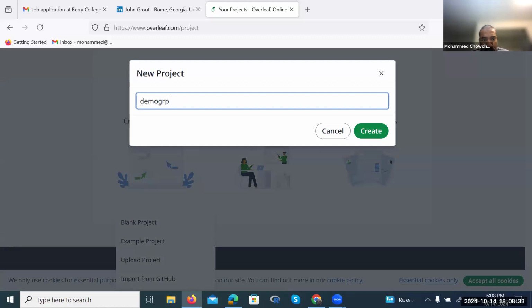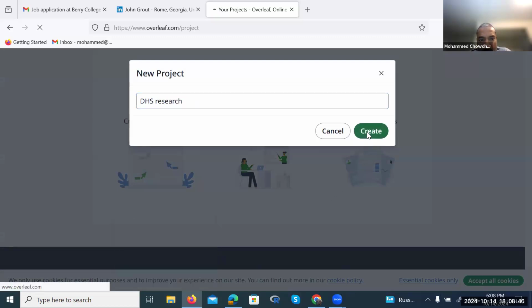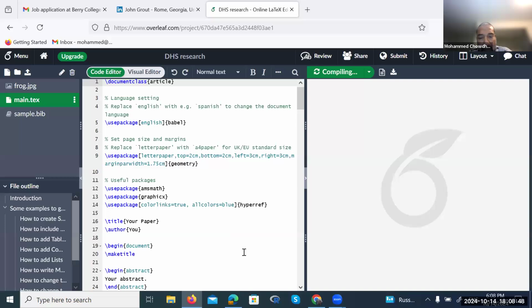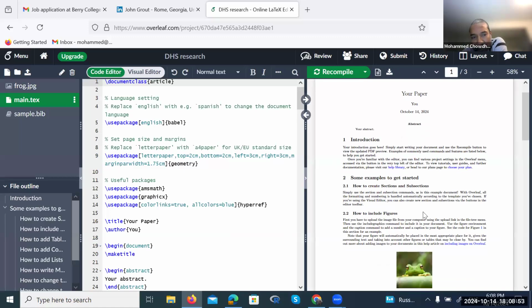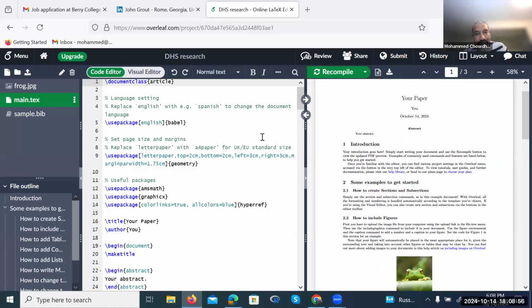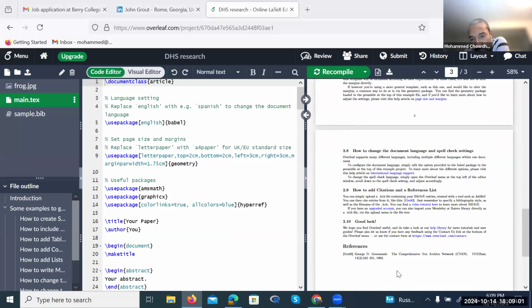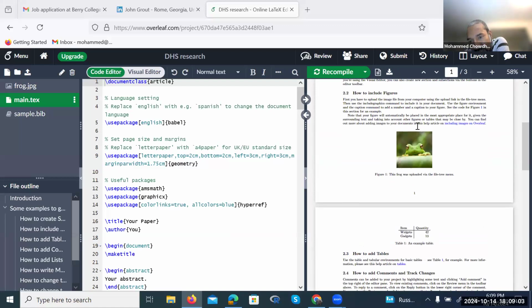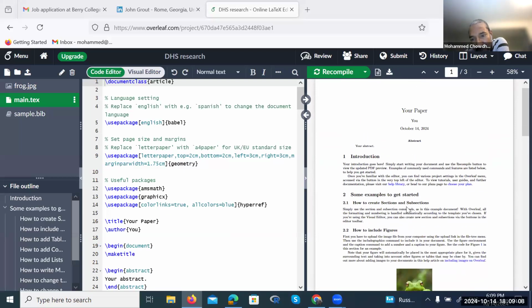Demographic and health survey, DHS research. And I created this. Now see what is happening. Take a look. This is the place, and it is where everything is coming. Are you seeing in this case a figure, a table, figure and table? Are you seeing this thing is coming?